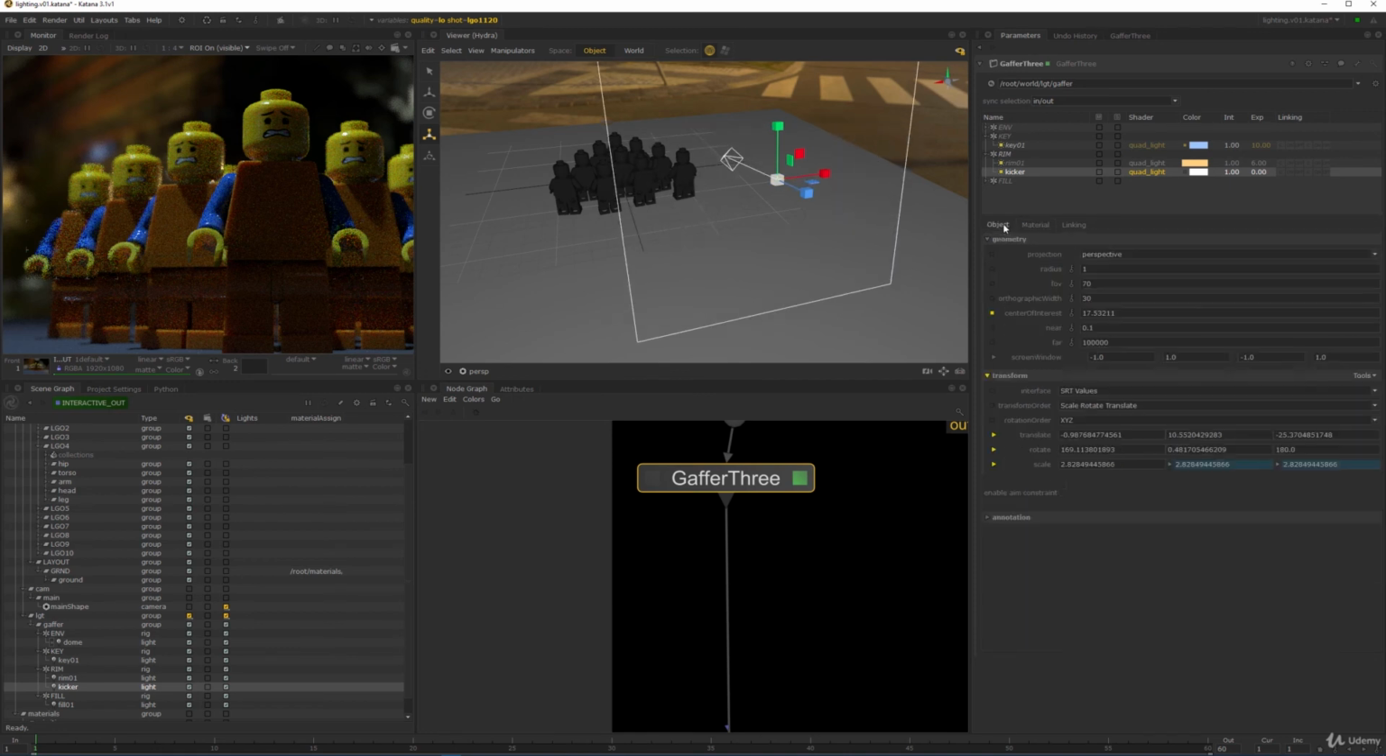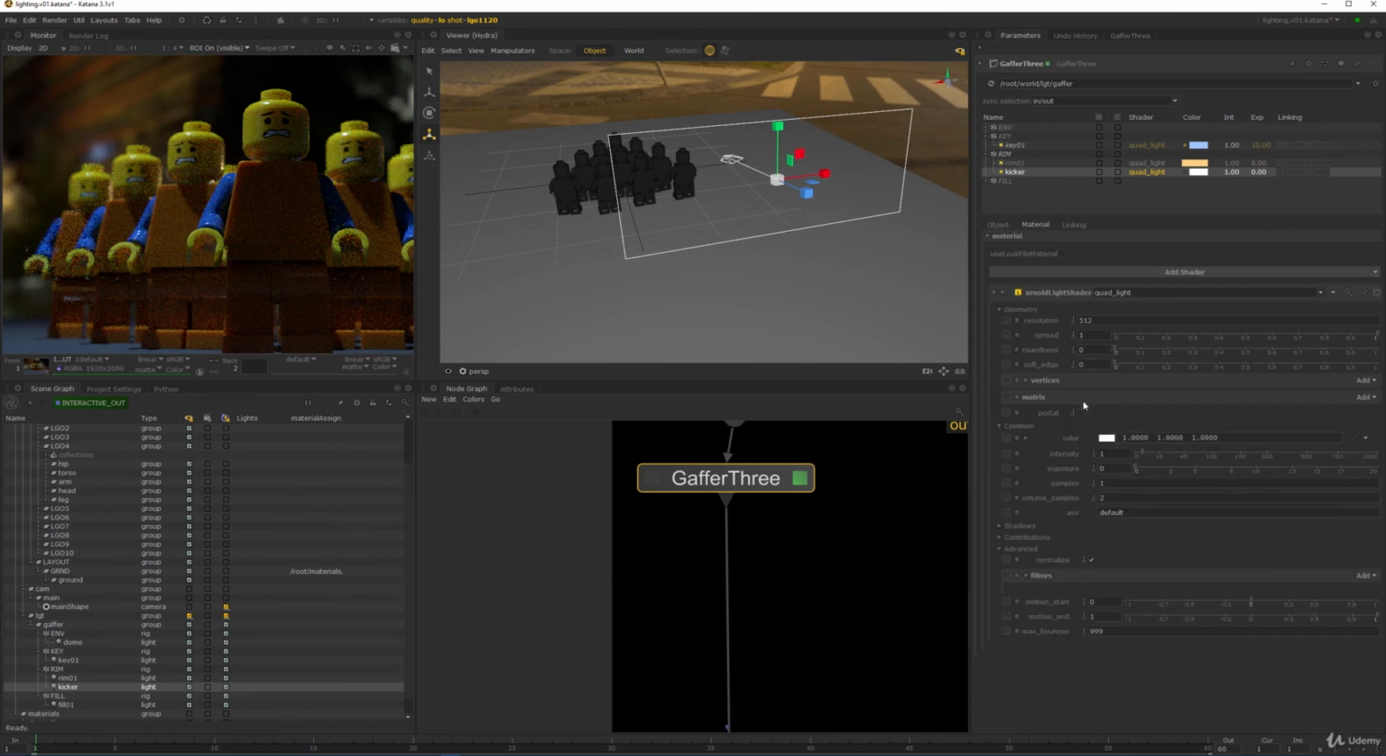Oh, we are right now scaling in all axes uniformly. So let's just get rid of this, make it a constant, and copy those values over like that. And now we can just scale it in Y without affecting the other ones. And let's just boost the exposure maybe to 10, just to see that we see something here. Do a solo mode on that kicker light.